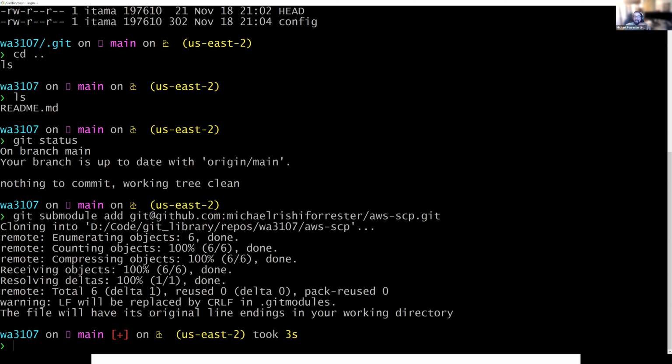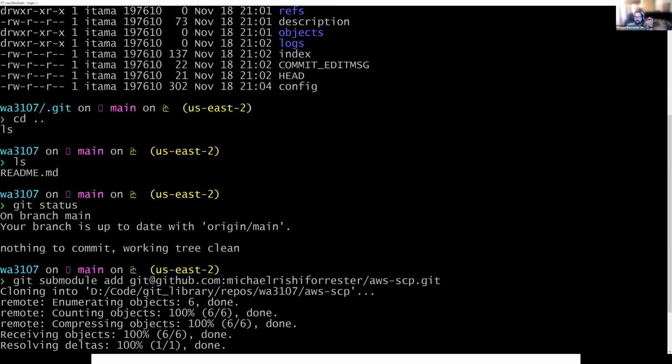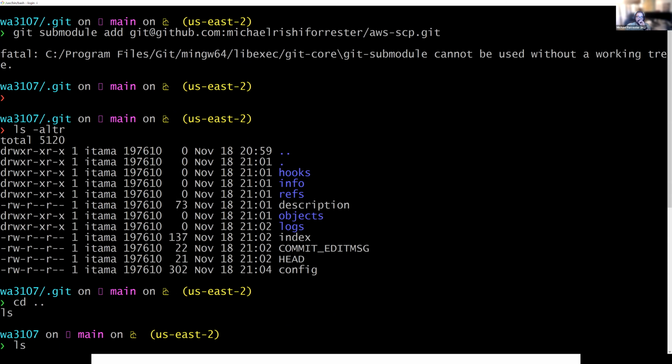That's so strange. Anyway, did you see that throw an error, by the way? The main reason it didn't like that, I think, is the fact that I was actually in the .git directory. You're not really supposed to do anything in the .git directory. So let that be a lesson for all of us: don't do anything in the .git directory. It actually was right to stop me because I wouldn't actually want to stick it there.